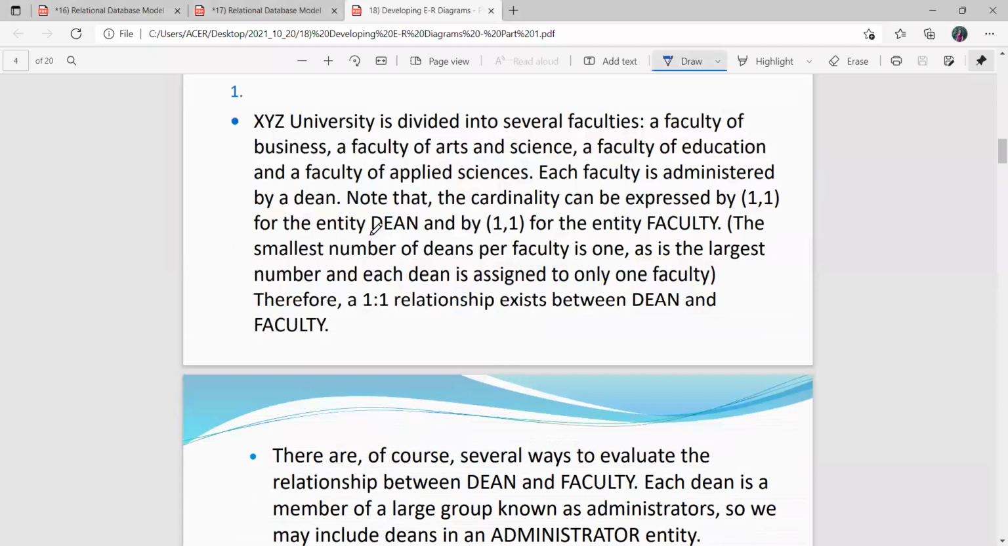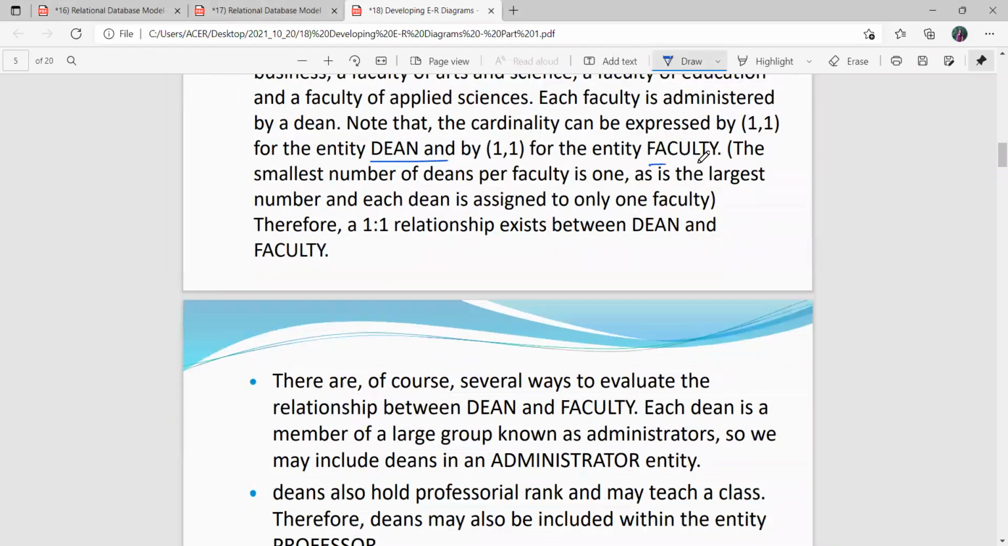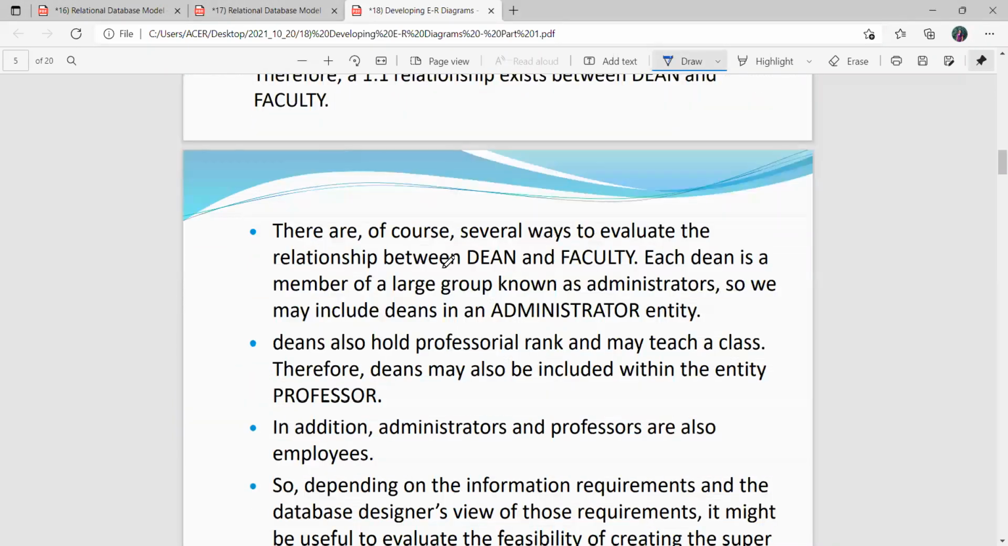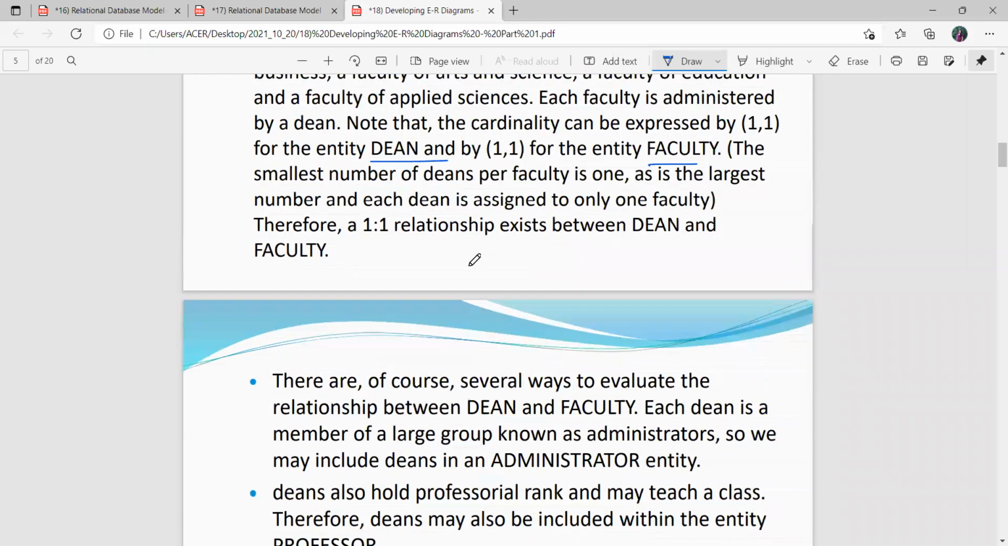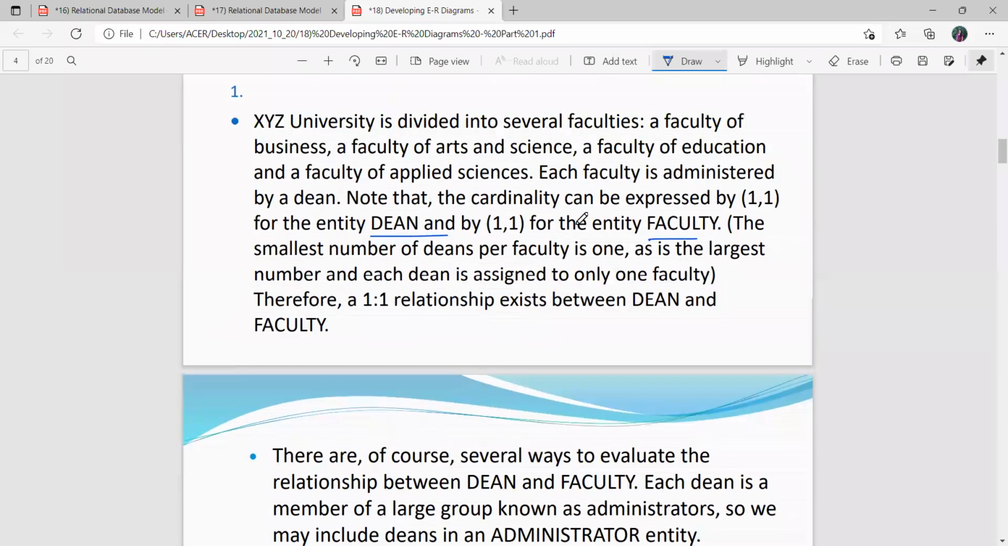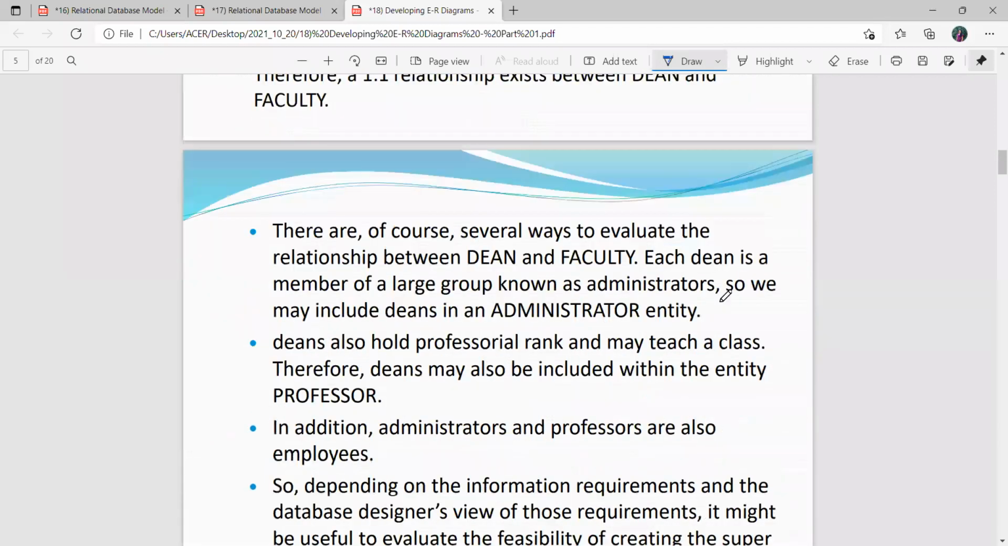So there are three entities. I'm going to underline the entities in this scenario. You can use a pencil or a pen to underline the entities when you are reading the paragraph. So I think it is best practice. When creating an ER diagram, you can use a pencil and underline the entities. So these are the entities.